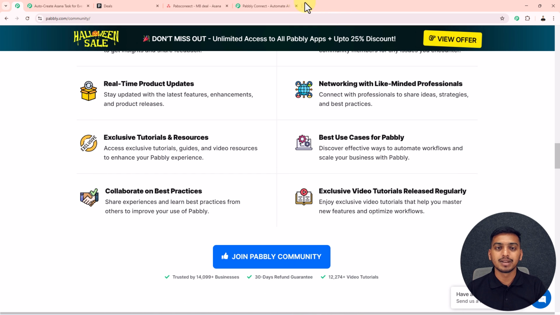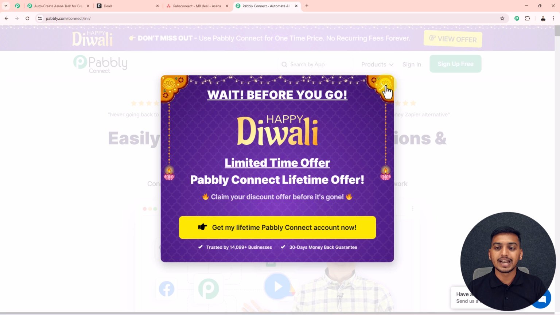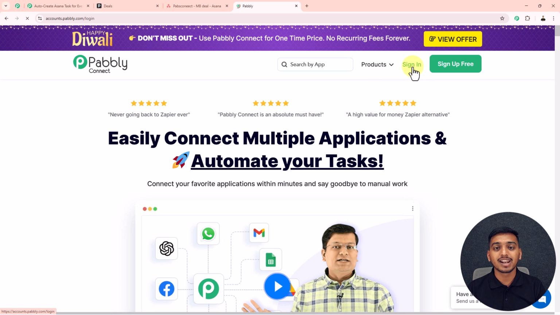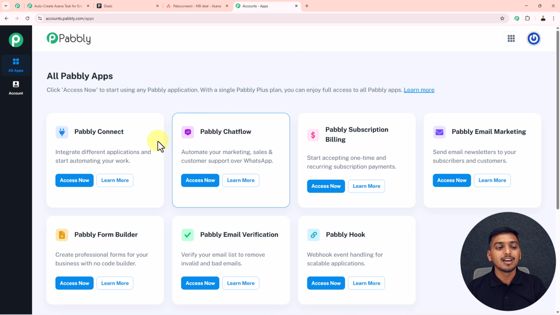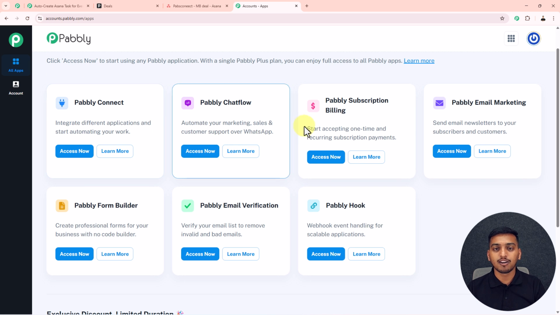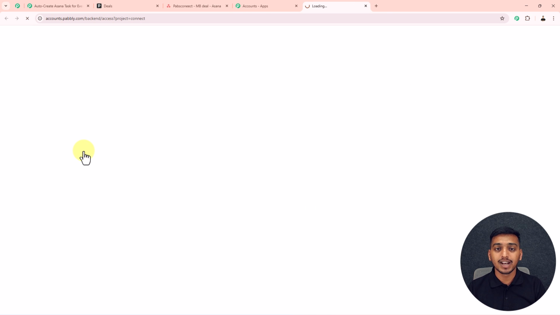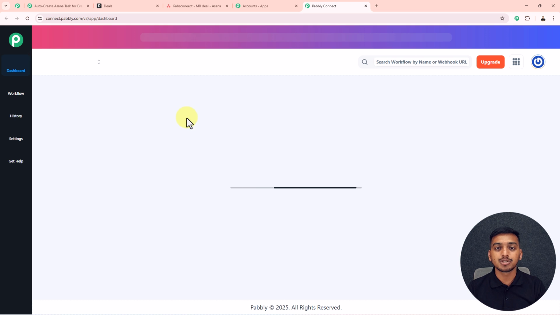And now as I am an existing user, I will go back to this landing page of Pabbly Connect, and here I will click on this sign in button, and this will direct me to this all apps page of Pabbly, where Pabbly has these 7 amazing and powerful applications. But today as we are going to use Pabbly Connect, I will click on this access now button, and after that I will get directed to this dashboard of Pabbly Connect.